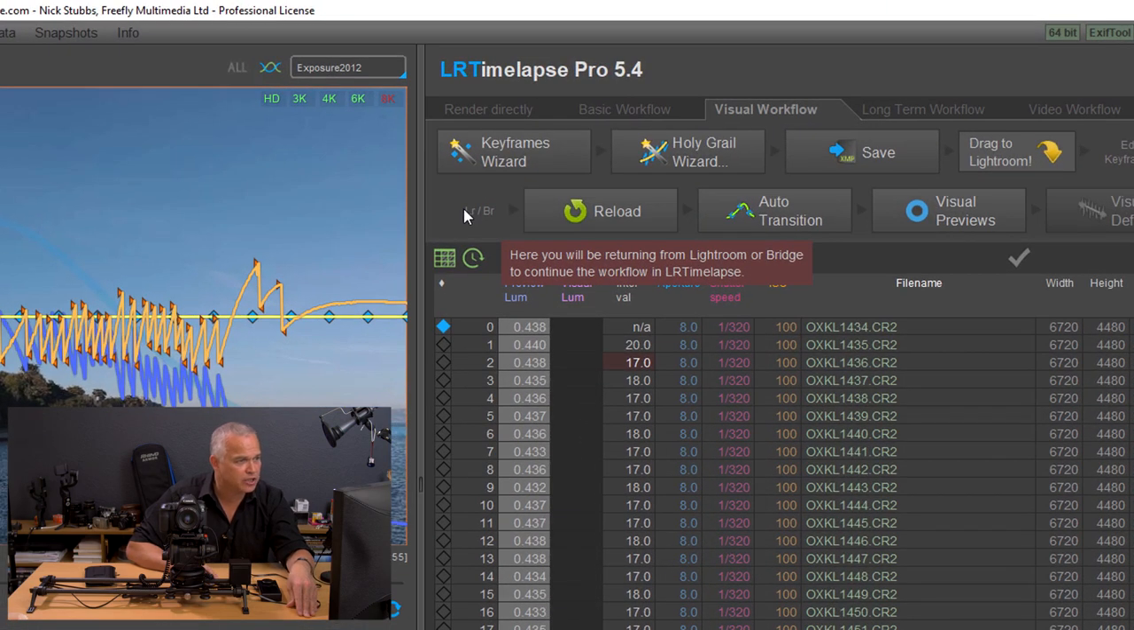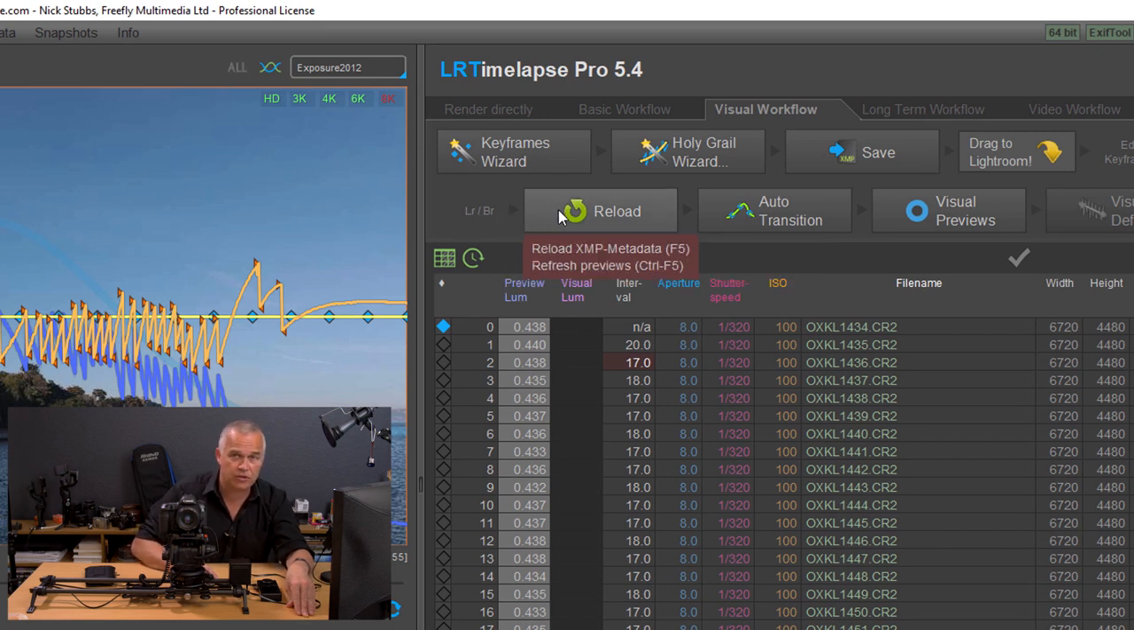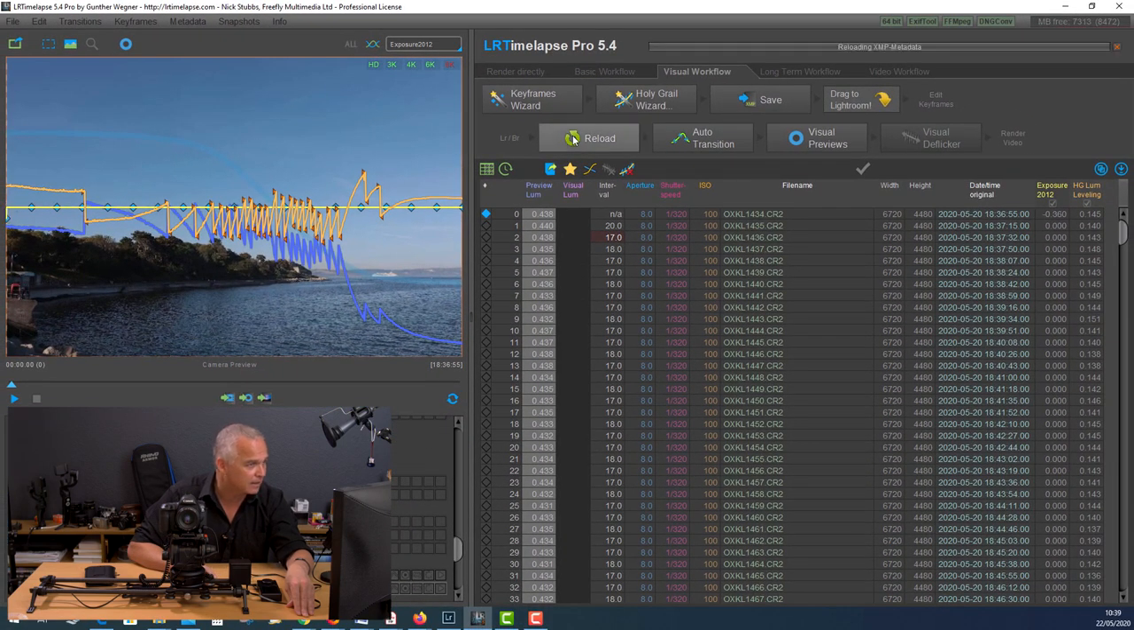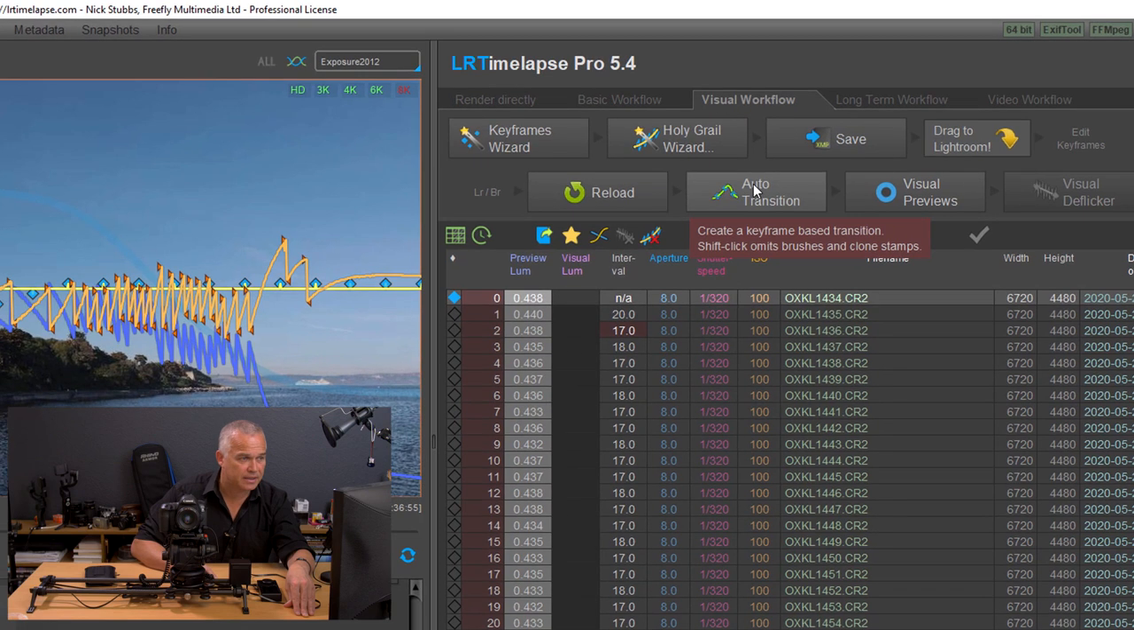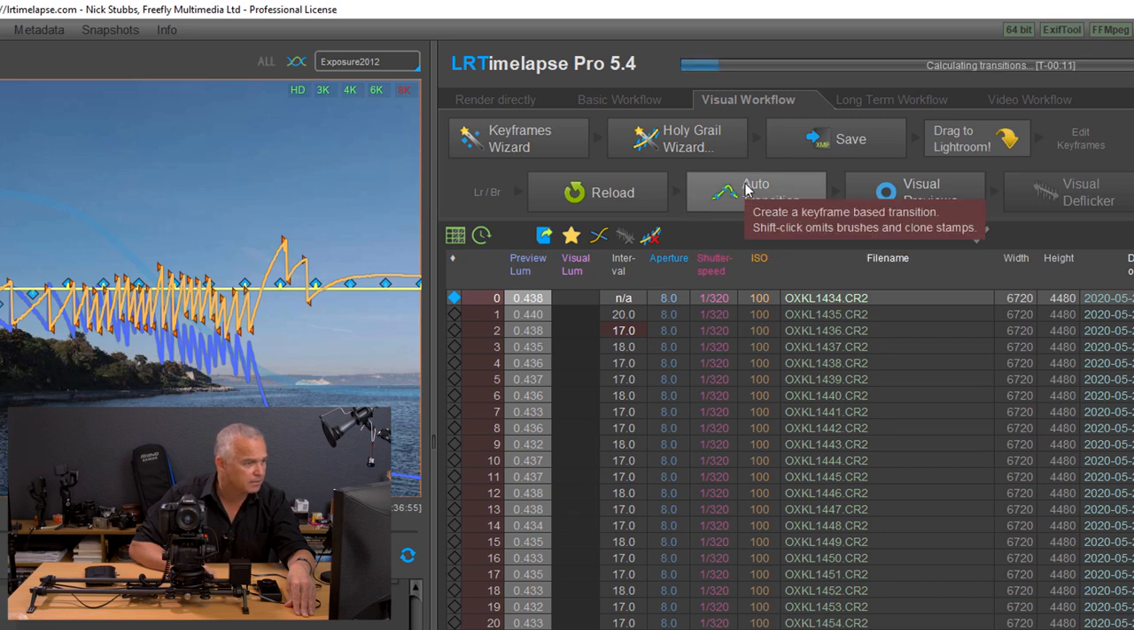It says here you will be returning from Lightroom or Bridge to continue the workflow in LR Timelapse. So now what we need to do is reload all the photos with those keyframes. So we just click reload, and this may take a little time. So it's reading all the XMP metadata. And that's now done. So what we do next is go to auto transition, this will create a keyframe based transition. So we'll click on that.